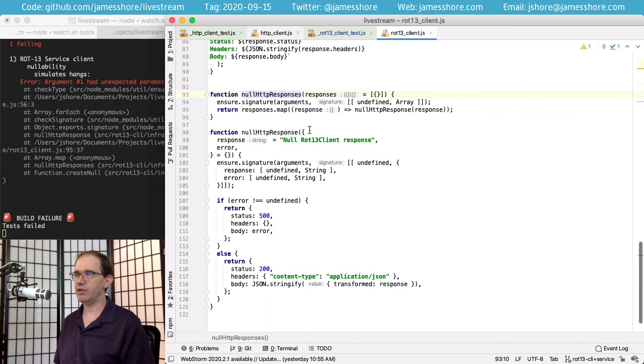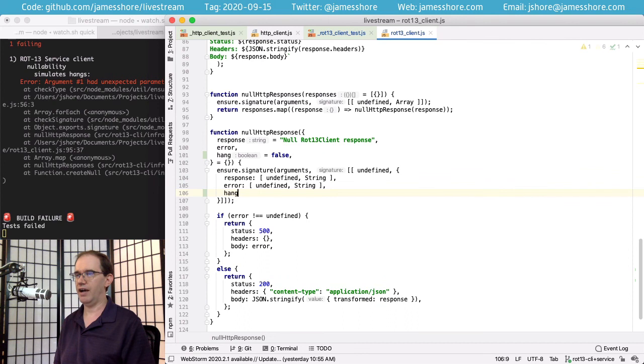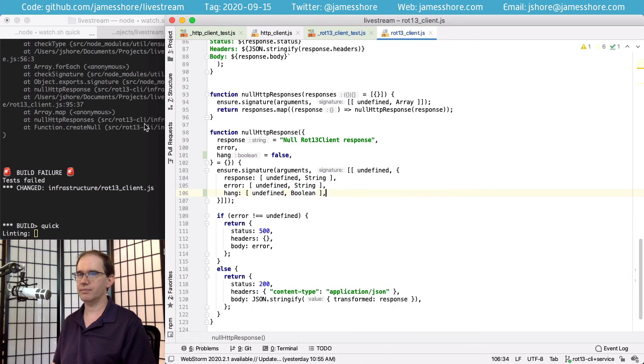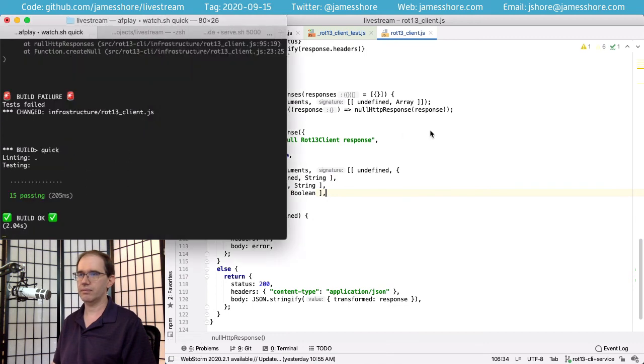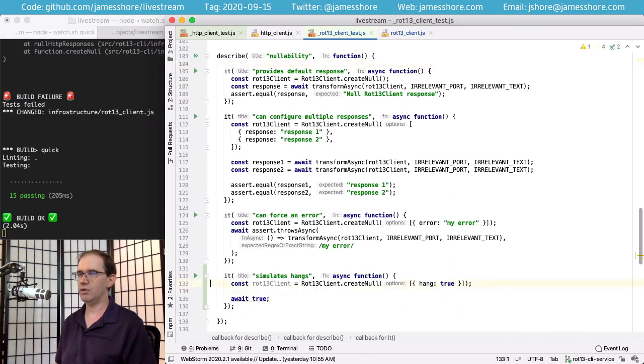And first thing we can do is update the signature right here. So it takes a response, an error, and a hang, which will default to false. And we'll modify our type checking to say that that could be either undefined or a Boolean. So that got our test working. Now we need to make the request.